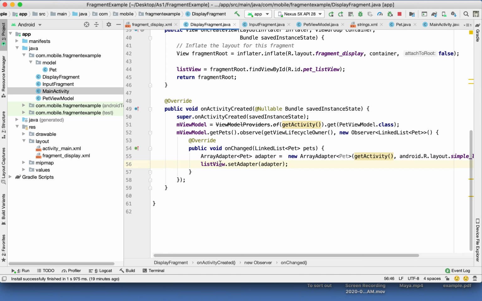So effectively, every time this linked list that is being observed on the mutable live data changes, we're going to get the data that changed, which is going to give us the updated data, and then we can just set it to the adapter.